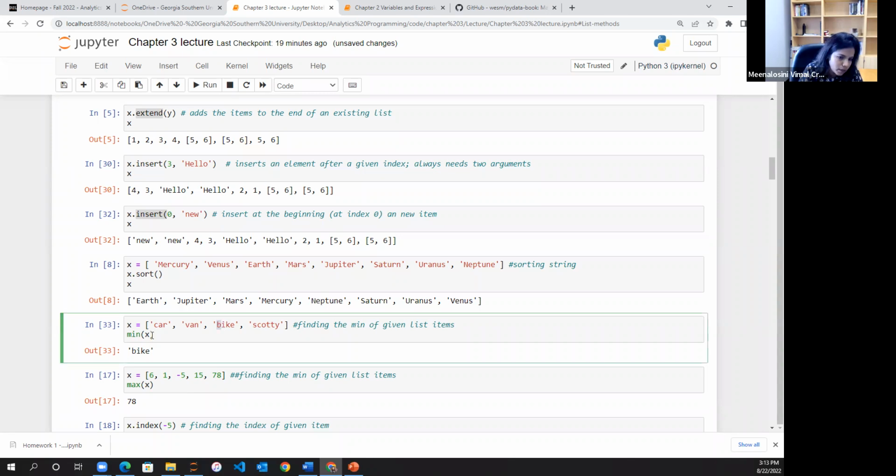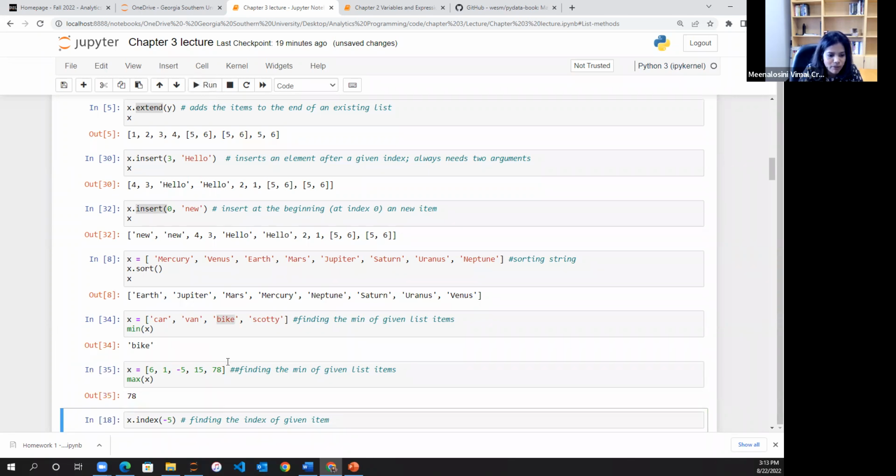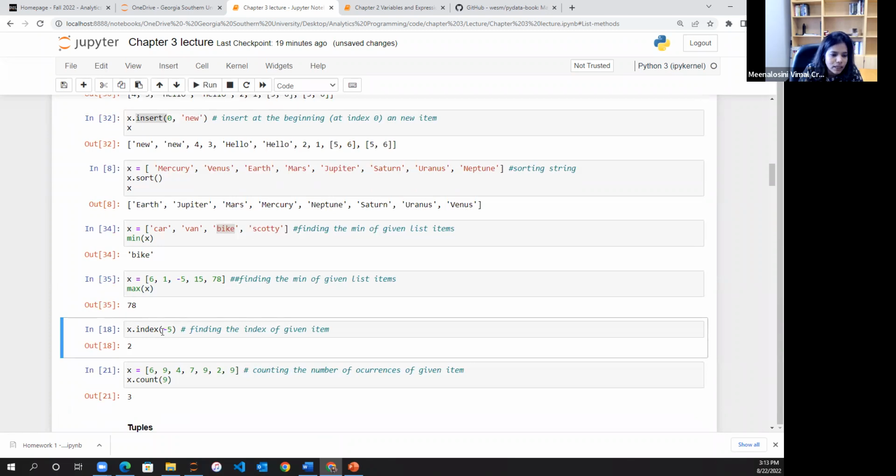So here, alphabetical order wise, B is the smallest value. So when you apply min here, it just picks the element which starts with B, which is the smallest alphabetical character value comparatively from the given list elements. So that is getting retrieved. Similarly, the max function will get the maximum value. And the index function will get the index value of a given element. For example, here -5 is a list element. If you want to get the index value, you can see the index value is 0, 1, 2. The index value will get retrieved.